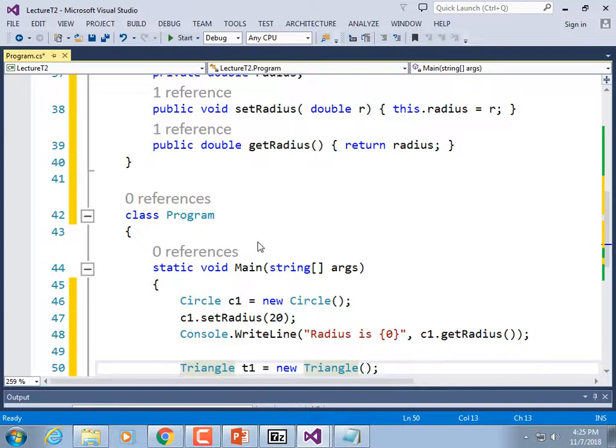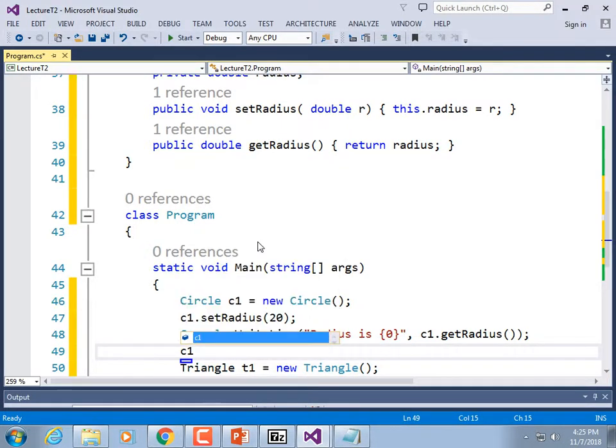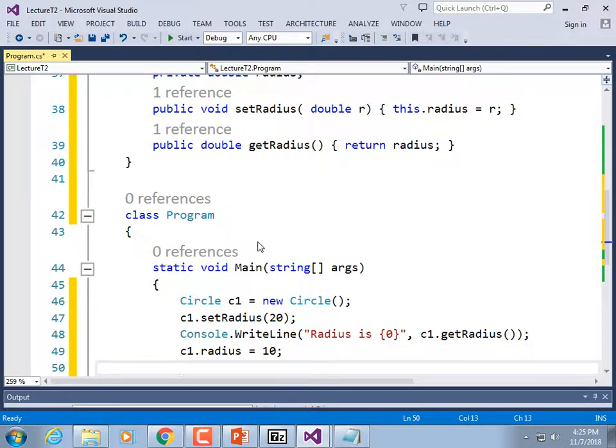You can use fields that mimic the appearance of public instance variables. Because wouldn't it be nice if when I want to get a hold of the radius, I could just do this, C1.rad, don't type this, this is going to be an error, right? C1 dot radius equals tip, right? And then when I wanted to print it out, I could print C1 dot radius.